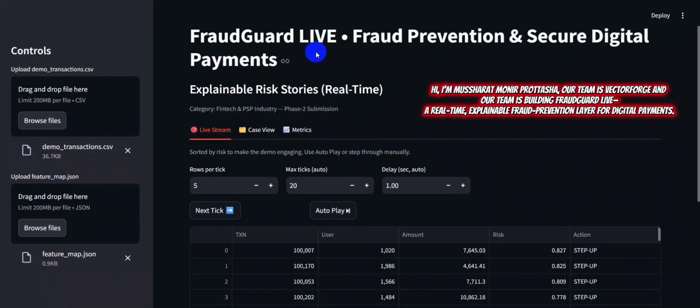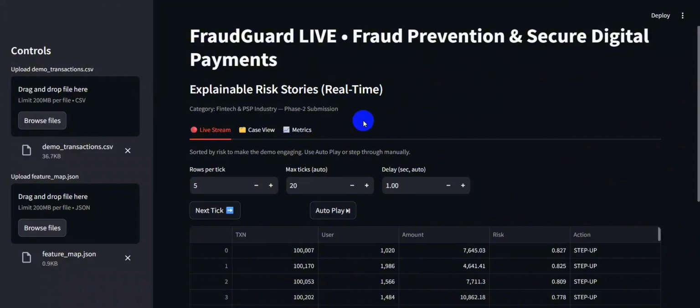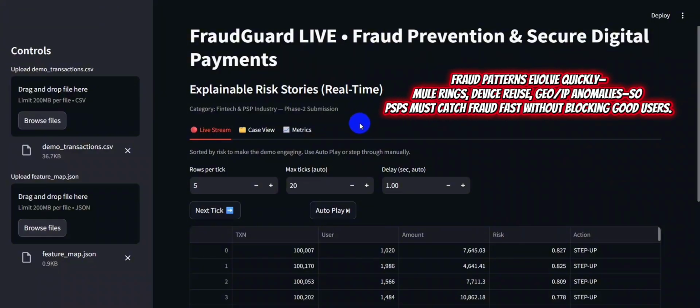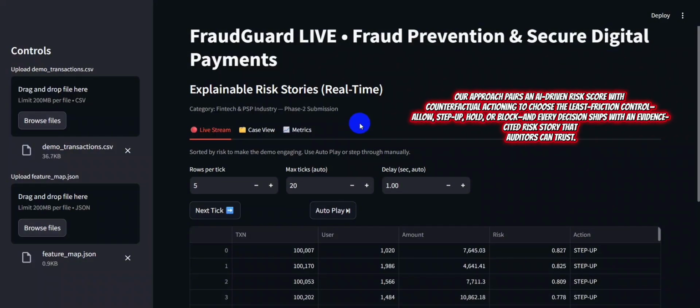Our team is VectorForge. We are building Fraud Guard Live, a real-time, explainable fraud prevention layer for digital payments. Fraud patterns evolve quickly: mule rings, device reuse, geo or IP anomalies, so PSPs must catch fraud fast without blocking good users. Our approach pairs an AI-driven risk score with counterfactual actioning to choose the least friction control: allow, step up, hold or block, and every decision ships with an evidence-cited risk story that auditors can trust.